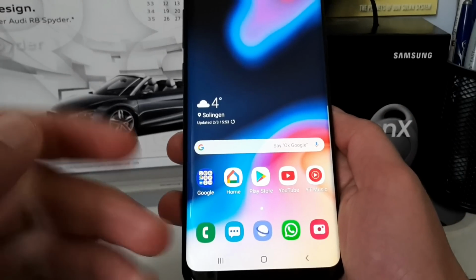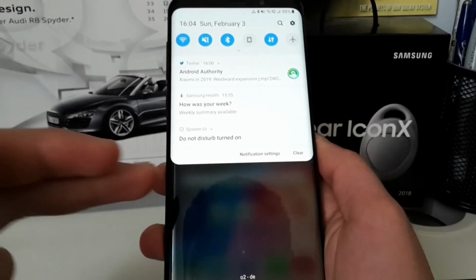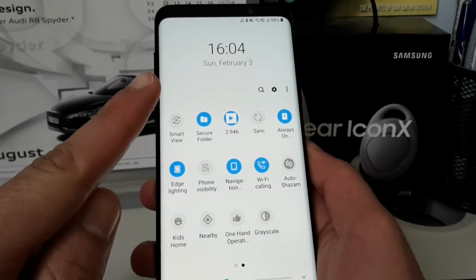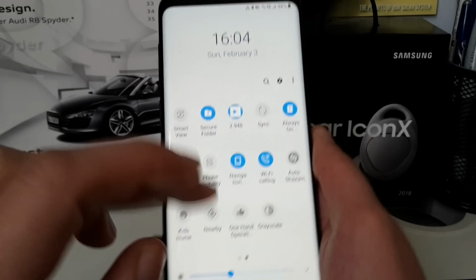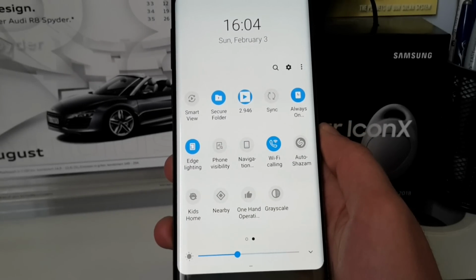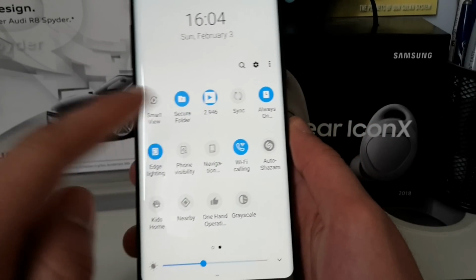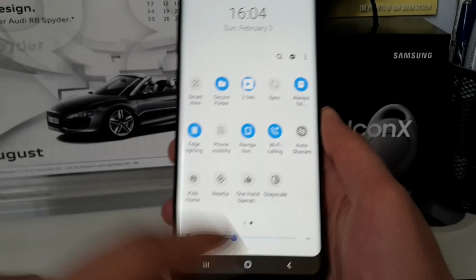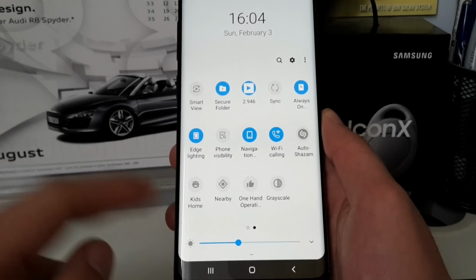But many people are complaining that this is gone. This is gone by now. It will come back, but this is gone by now. But if you want to get rid of the nav bar, you can just use the quick toggle to enable or disable the nav bar and switch between nav bar and gestures.